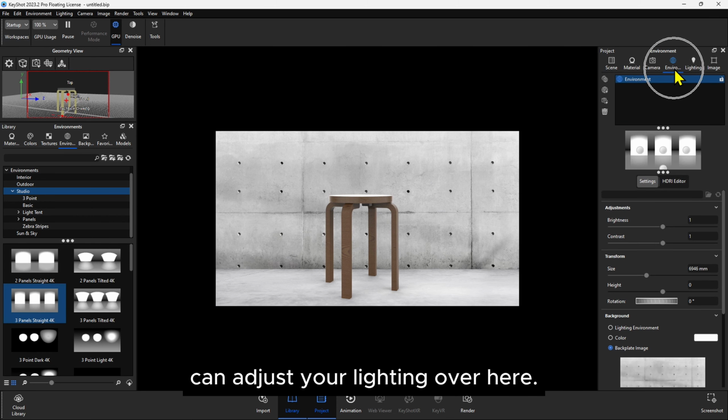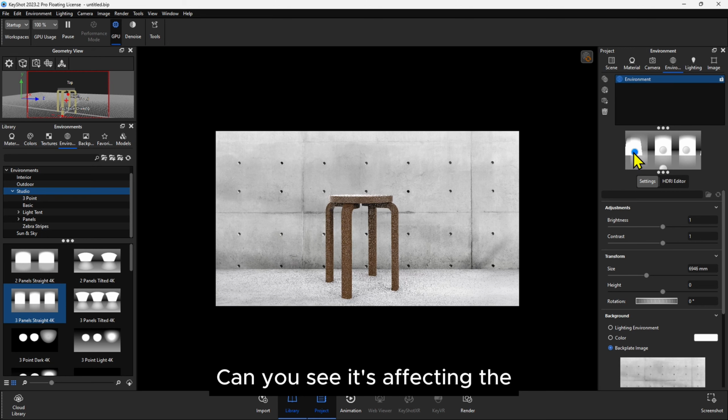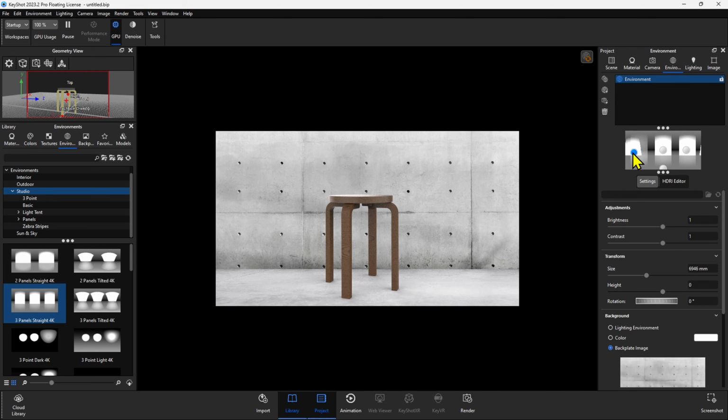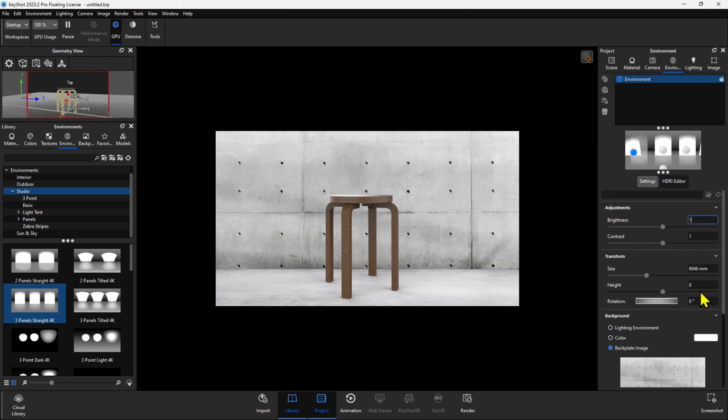You can adjust your lighting over here. So these are pins that you can kind of move around to affect the light. Can you see it's affecting the light on the top of the stool? You can make small adjustments by moving the pins directly. You can adjust the brightness levels as well, even the sizes.